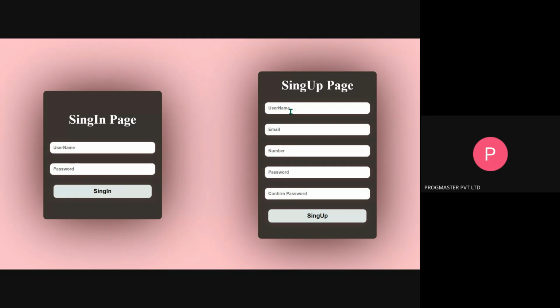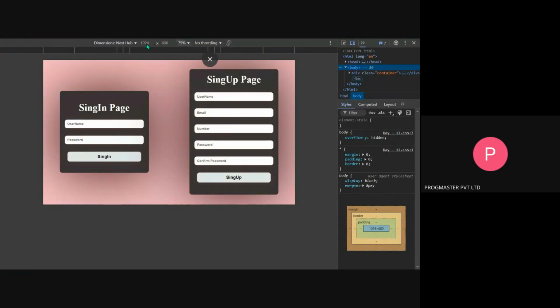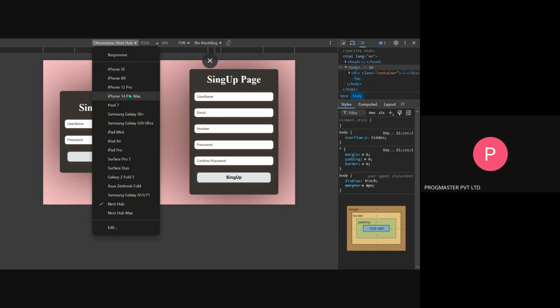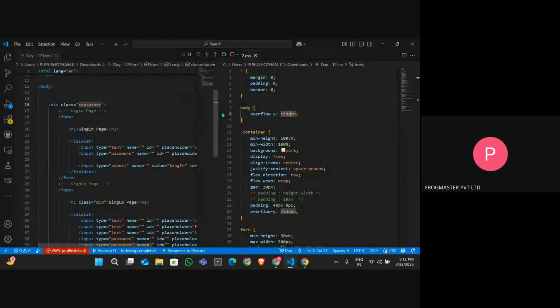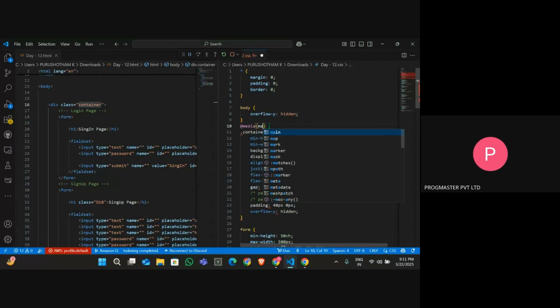ఓకే, ఫైన్. If I open in a mobile point of view, let's change to iPhone 14 Pro Max. Here also you can't scroll. ఇక్కడ కూడా మనకి స్క్రోల్ అవ్వదు అనమాట. అదే మనం మీడియా క్వైరీస్ యూజ్ చేస్తే స్క్రోల్ అవుతుంది. For example, for your understanding purpose, I will do media queries. I will explain anyways. Okay, 768 pixels.